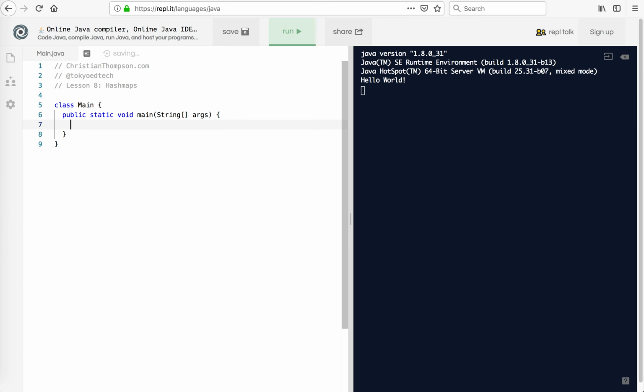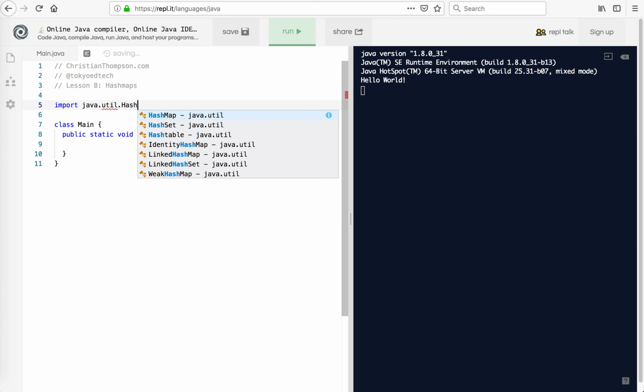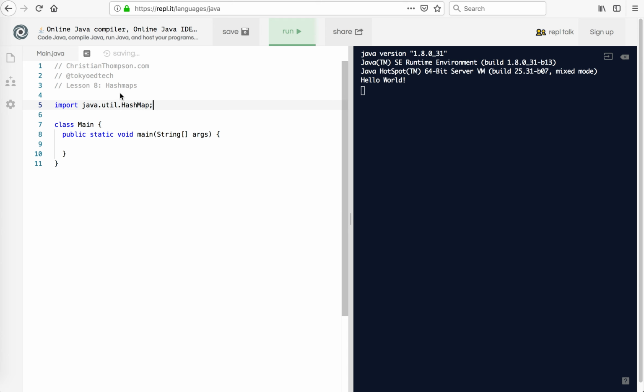So in this case, what we're going to be doing is using something called a hash map. Before I can use this, I need to actually import that. So I'm going to import java.util.HashMap. Now note the capitalization. Basically I'm just importing this HashMap class so that I can use it.